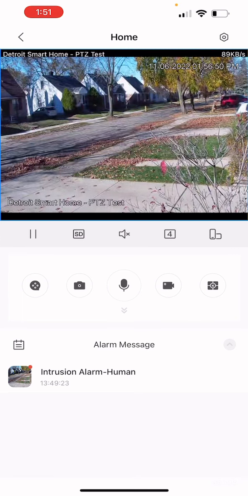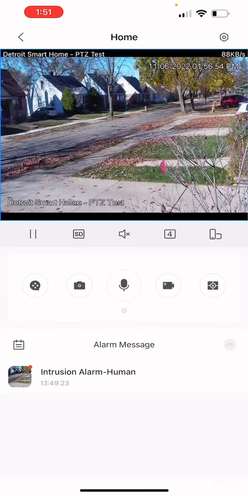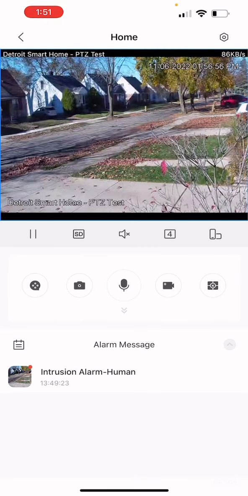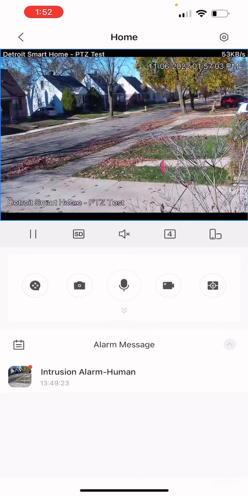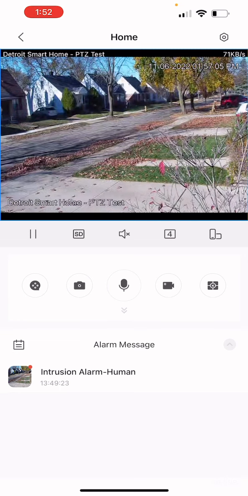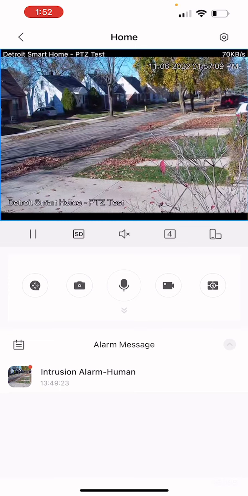So if we look at the very middle toolbar here, starting with the pause sign, that's just basically saying we're going to pause the live video feed and it will stop that. But if we hit play, it will go ahead and play a live video feed for us. Next to that, there's a square with an SD. That's the definition of the video. Right now we're in standard definition.